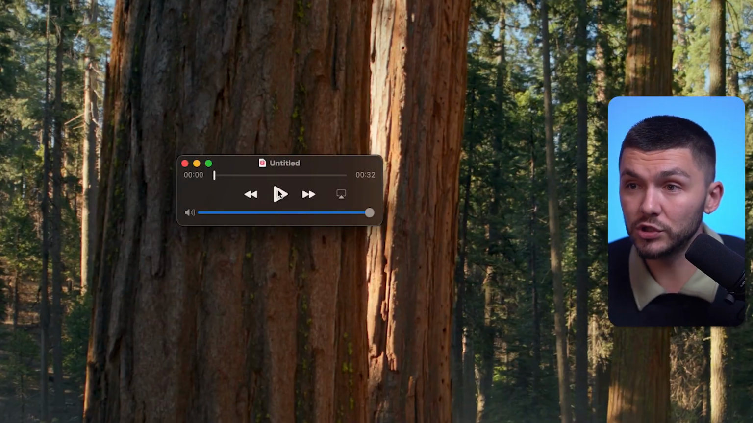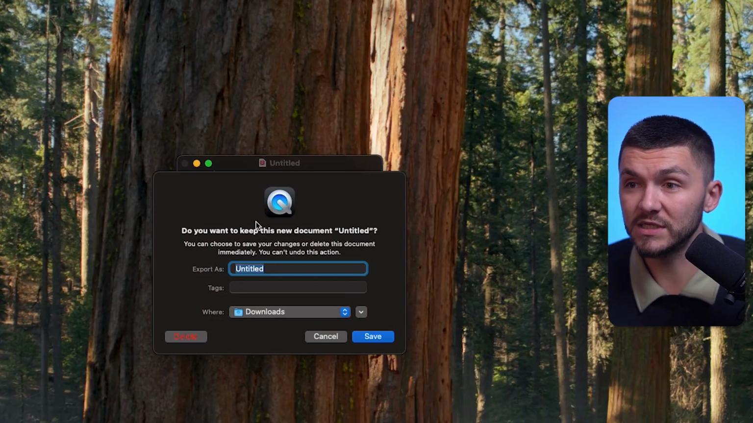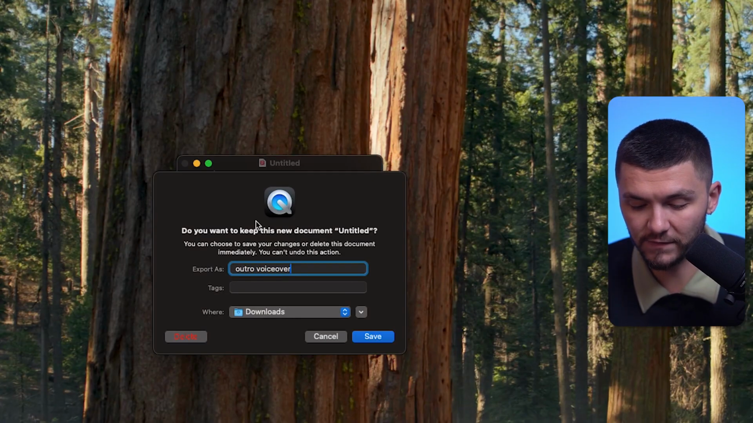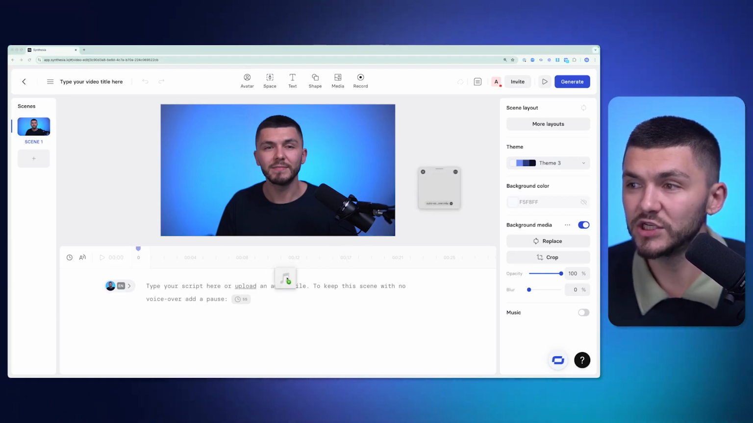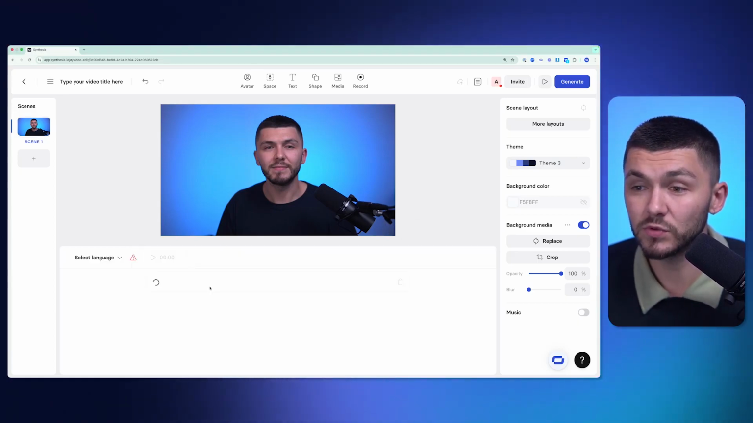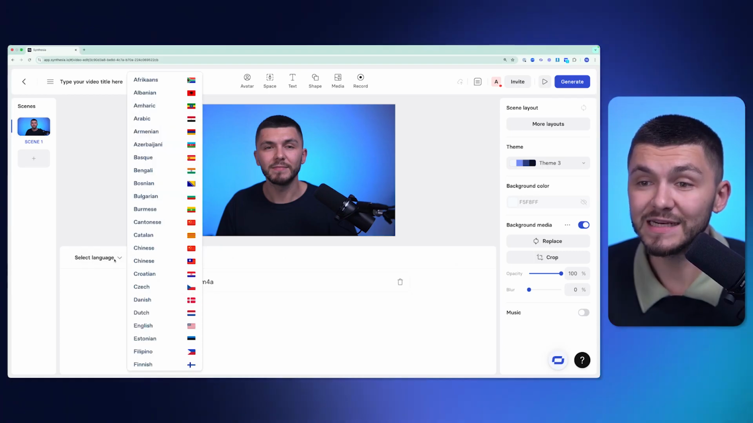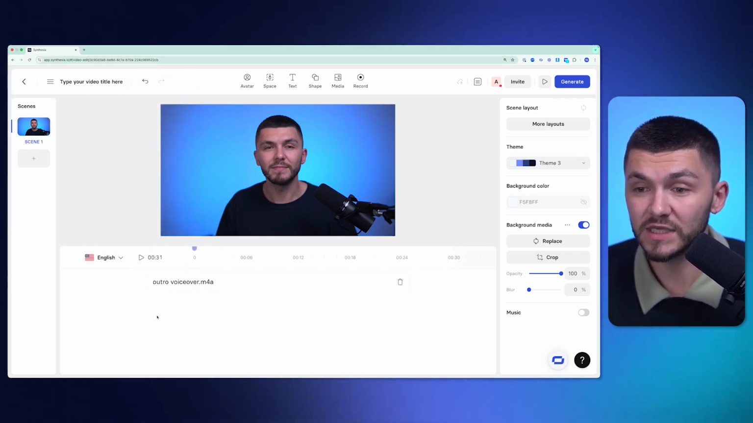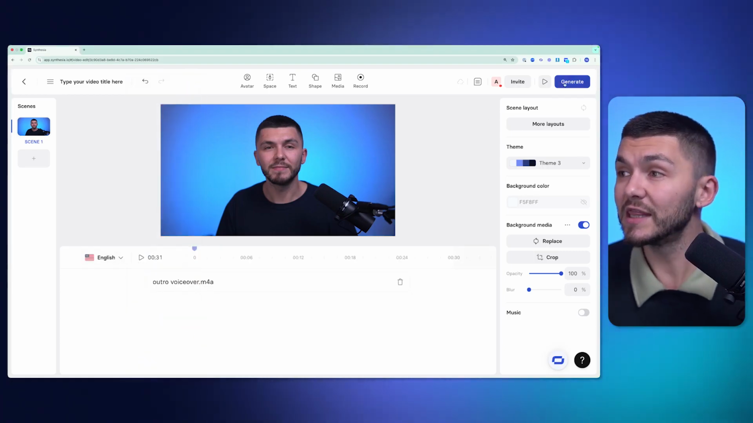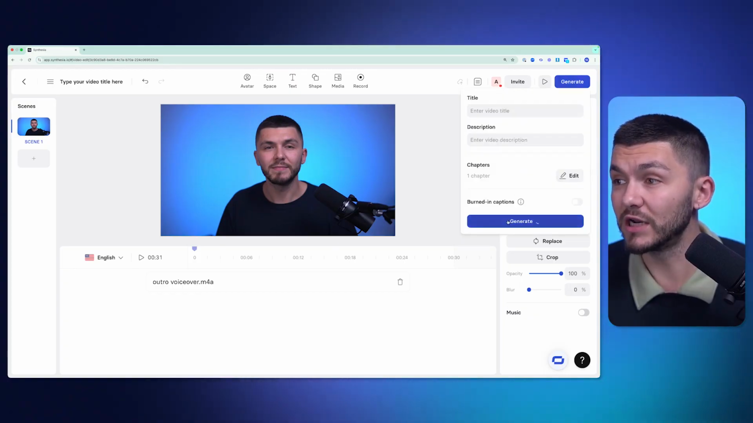And then I would just stop the QuickTime recording. I'm going to save this as outro voiceover. We're going to click save. And then I just go back to Synthesia and I drag and drop the voiceover I just recorded down here. Then I need to select the language that my voiceover was in. So I just select English. And then all I have to do is click on generate, and that's it.